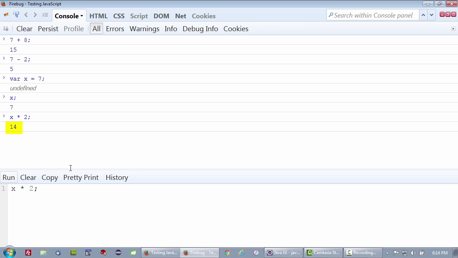But now the question is, is x still 7, or is x itself 14? Well, either one would kind of seem logical, so let's try it out. And we run it, and we see that x itself is still 7. So when we computed x times 2, it returned that value. It took the value of x, 7, and multiplied it times 2. It returned it. That's what you see in the next line, the return value. But it didn't change the value of x.